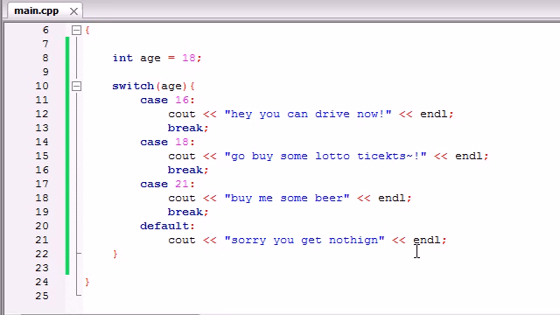And why do I not have one at the end of default? Because by the time we get to the end of default, it's at the end of the switch anyways, so why would you need to break out of it if you're just going to exit out of it after the default anyways? So that is basically a switch statement. It basically takes a variable and tests the value against each one of its cases. 16, 18, 21. If it isn't any of those values, it runs the default.